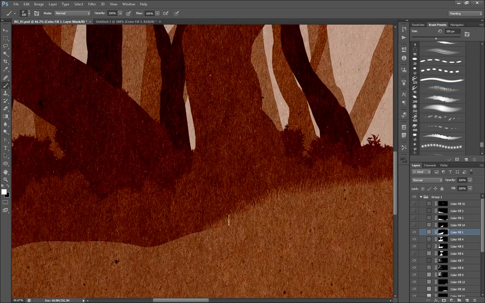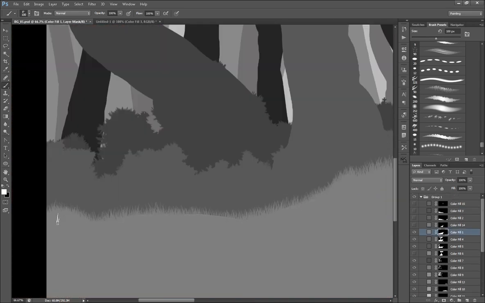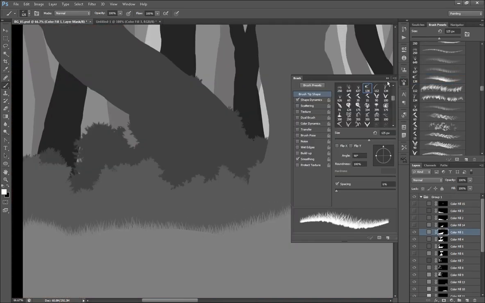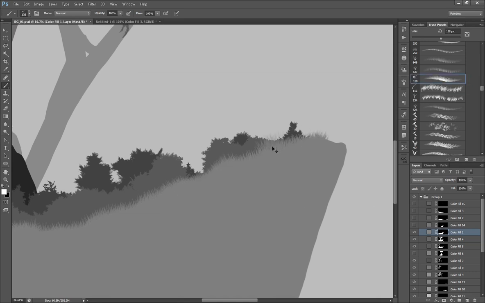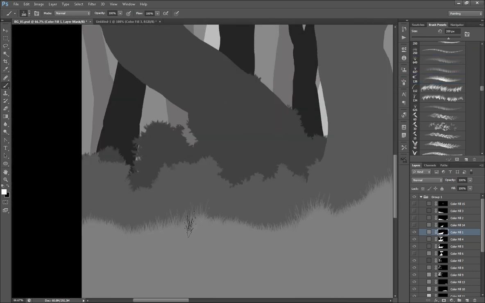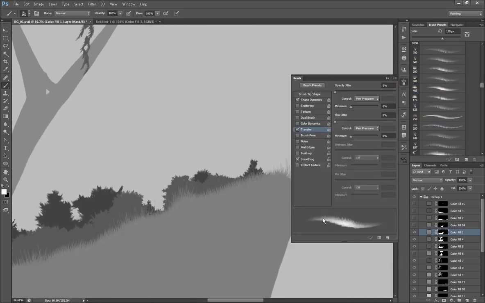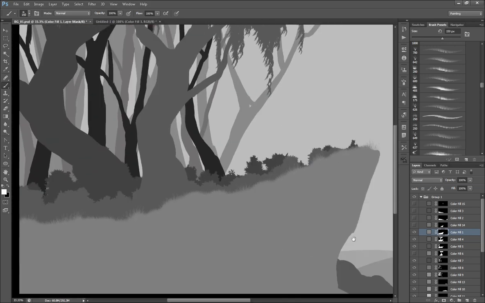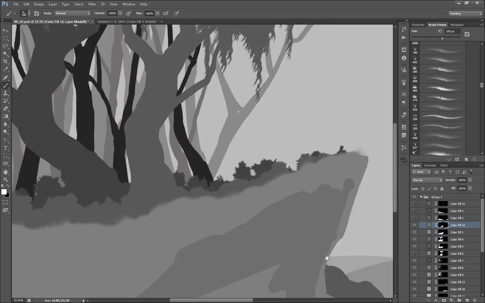So in here, I'm just using some grass brushes. As you can see, I'm just pulling in some grass there. And these are all these little grass brushes I made. I think one or two of them might be the ones that came with Photoshop, but most of them are ones that I made. So I think I have about 3 or 4 different grass brushes I'm using.